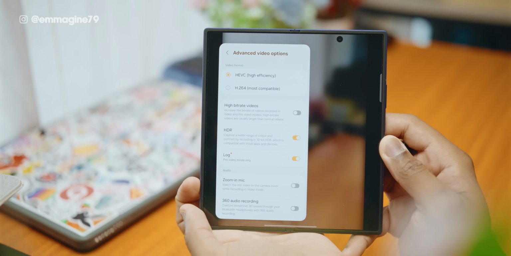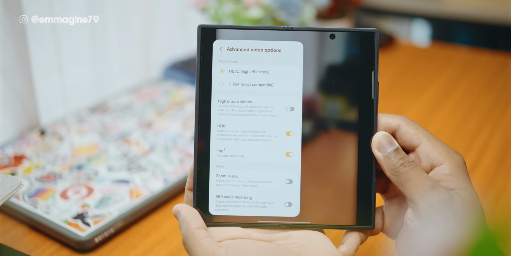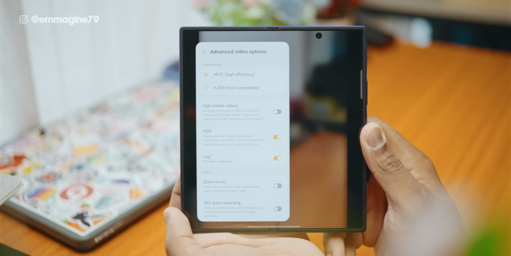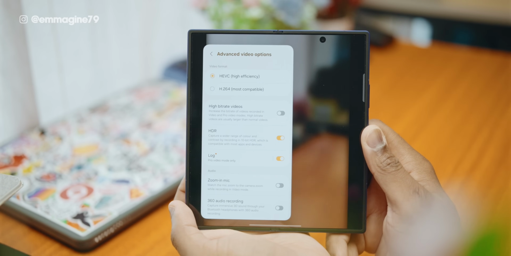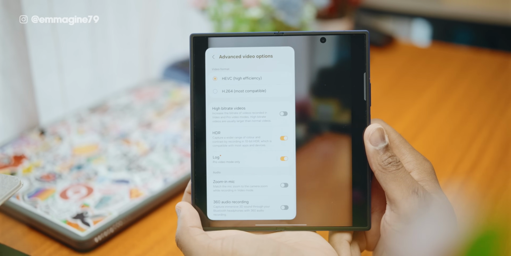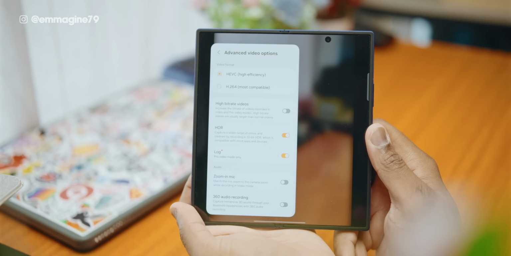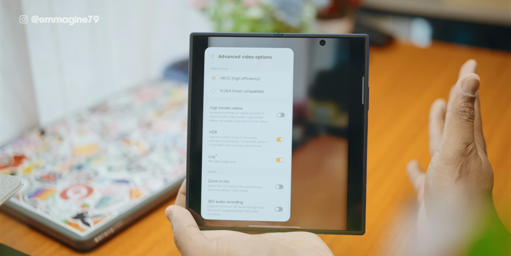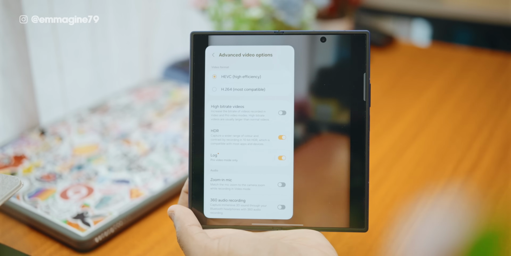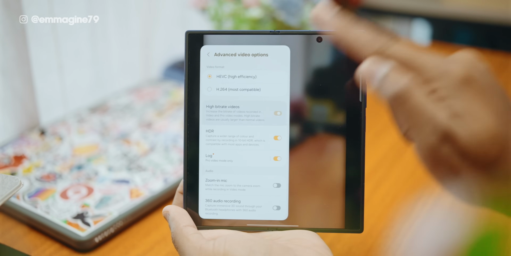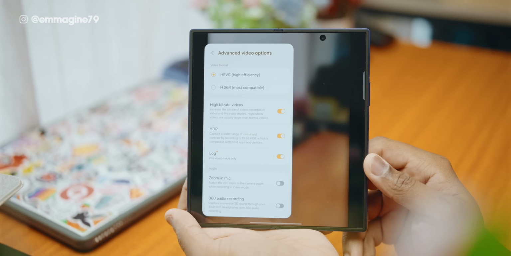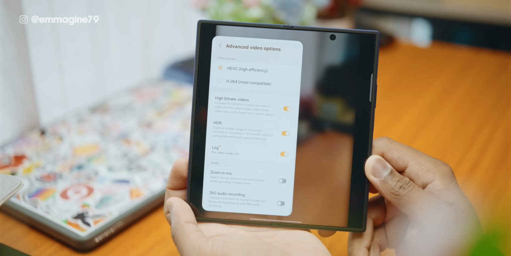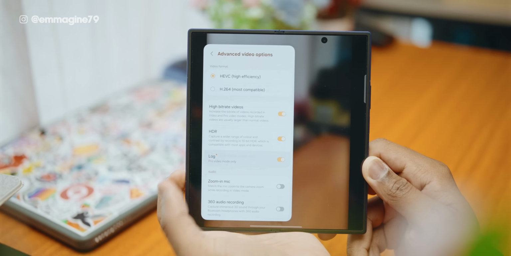Going into advanced video options here, and by default it's HEVC, which is high efficiency. I suggest you leave that turned on. You really get so much benefit for smaller file sizes, though it might be a bit taxing on your computer if you don't have a Mac Studio like I do, for example. So that might be something to consider. Next is high bitrate videos. I would consider turning that on, as your videos just look so much better with high bitrate video turned on. And next is log.